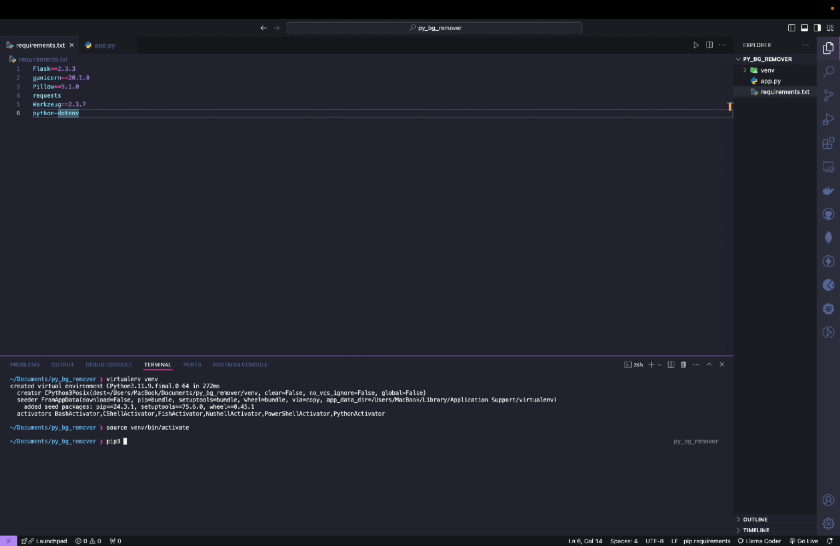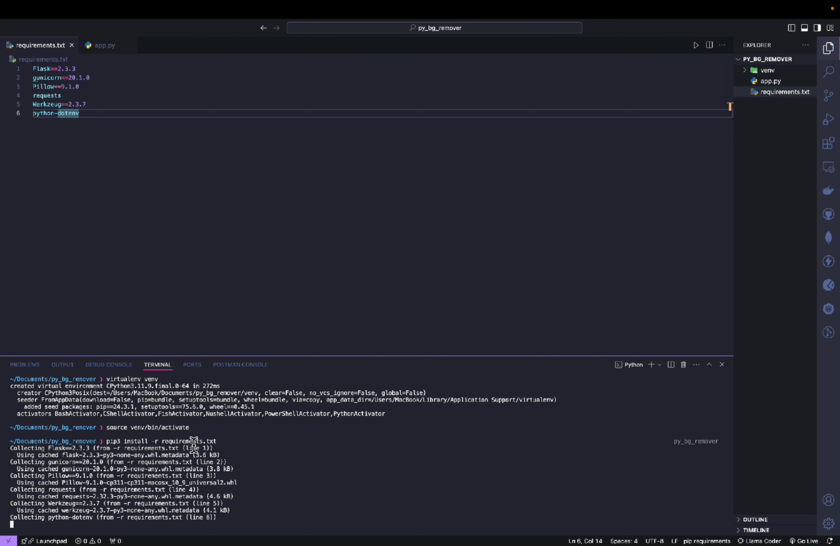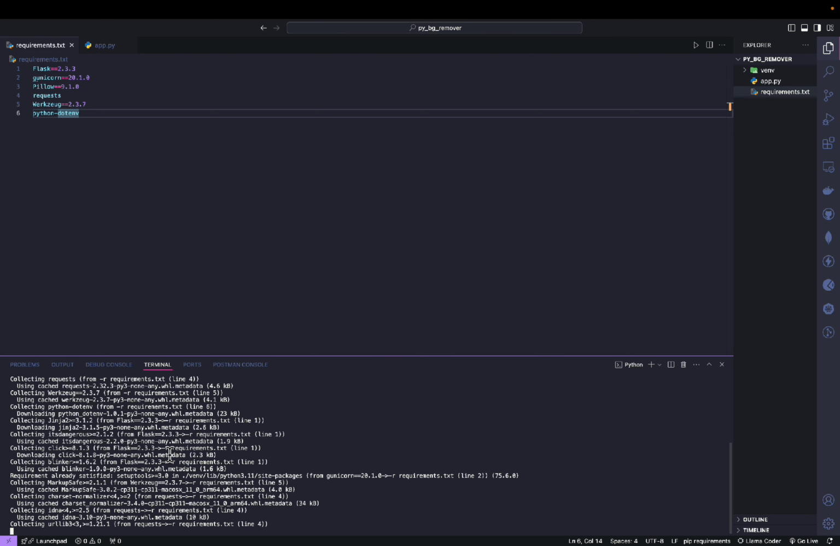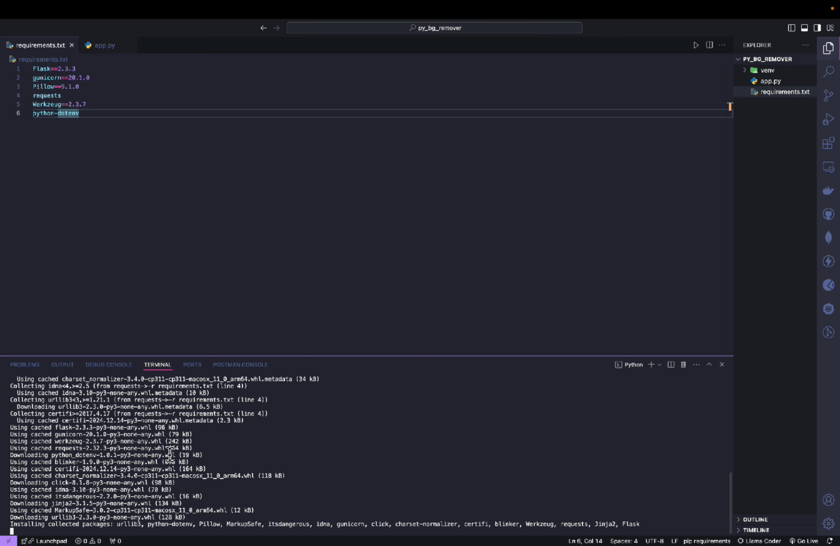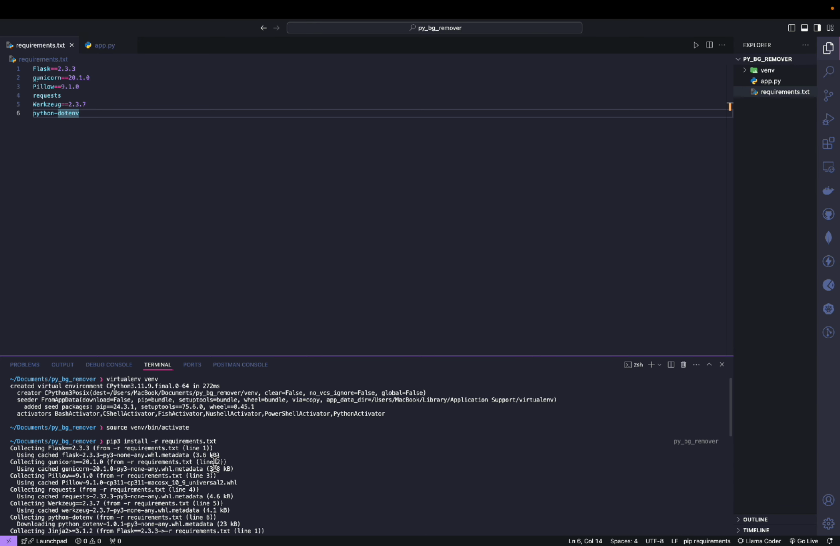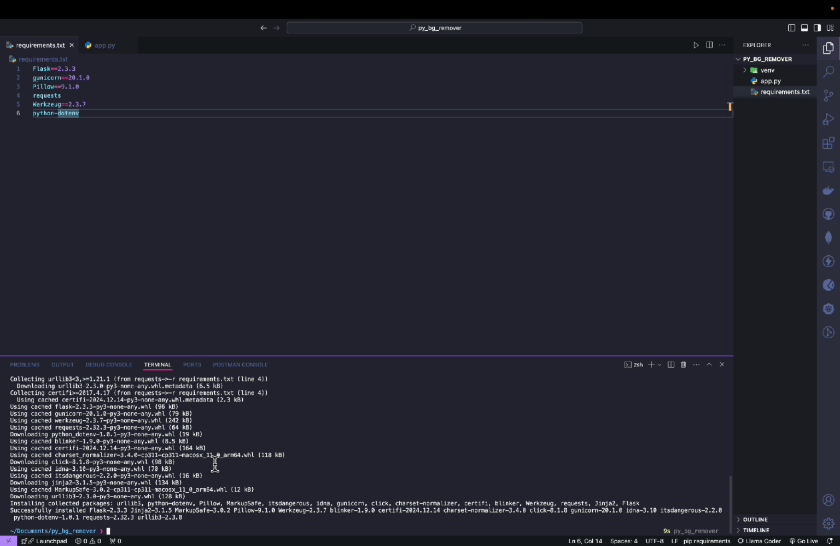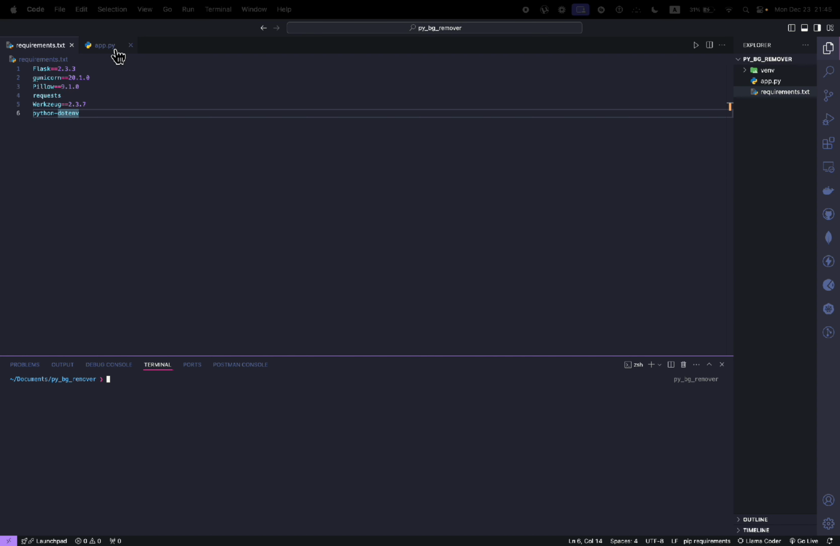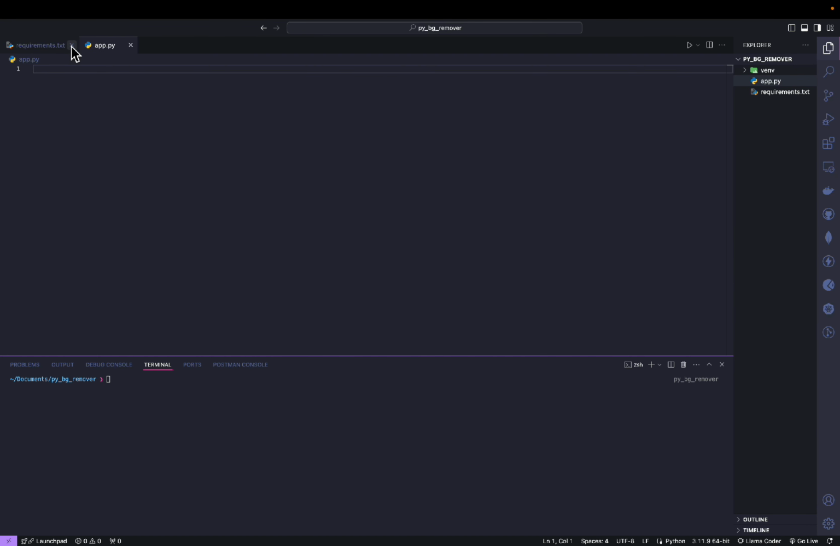For this we are going to write the command pip3 install. This is going to install the requirements in our virtual environment. Remember, you have to install and download the requirements inside the virtual environment to avoid dependency issues. Now we are going to clear our tab. Now we will come back to the app.py, close this requirements.txt and start writing the code.